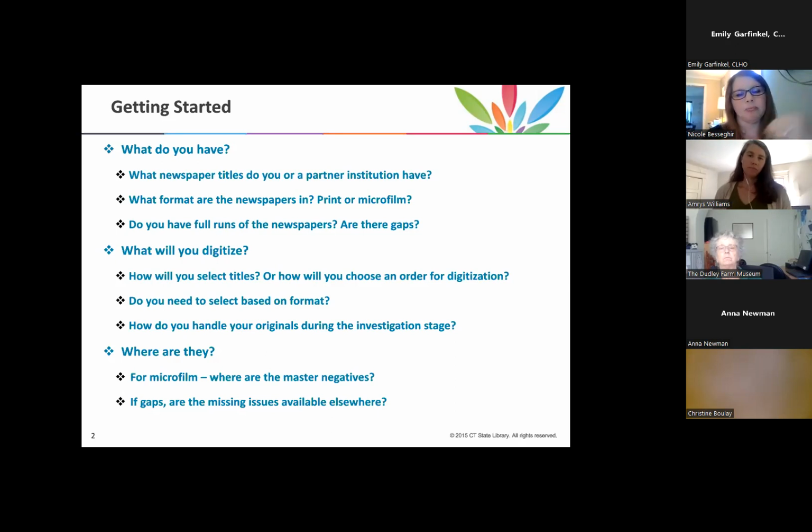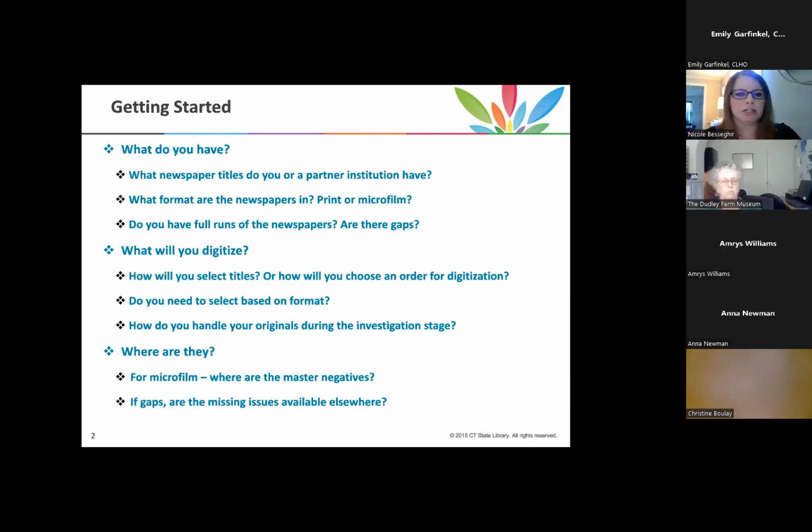That doesn't necessarily play a part in digitization, but it's an important thing. So I'm going to quickly go over handling later on. And then the last thing you'll be thinking about in this getting started phase is, where are the newspapers? For your microfilm, you'll want to know where the master negatives are, which I'll talk more about in a minute if you're working from microfilm.